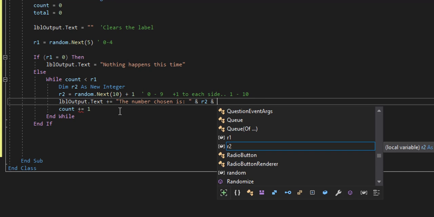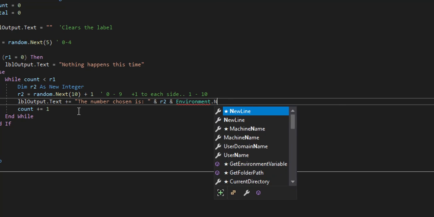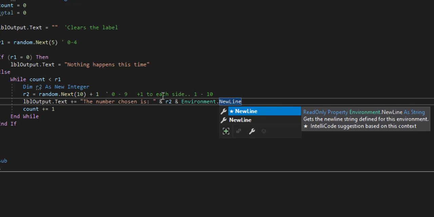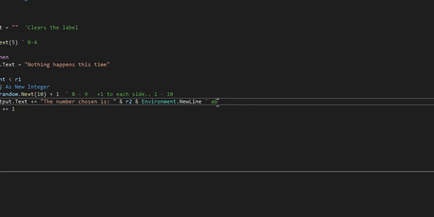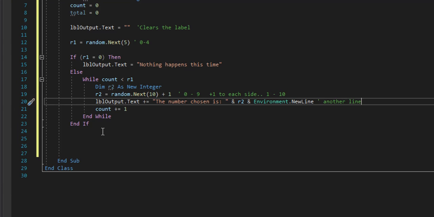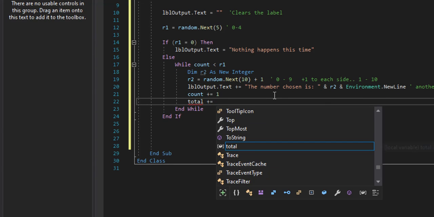Now, there's a couple of ways we could do a new line here, if I remember correctly. Environment dot new line basically just is like pressing enter. So if I don't have this, basically it's just going to put all this on one line. This gives me another line, basically. Now, we got that. Count plus 1, total plus equals R2.